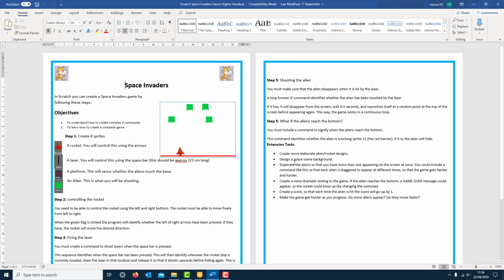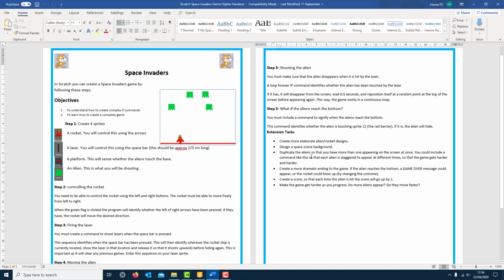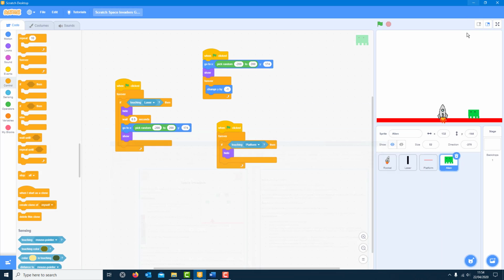There's extensions you can do. So you can make the alien, the rocket design more elaborate. Design a space scene in the background. You can have many aliens. Now that's actually quite easy to do. I could just right click here and duplicate. I could colour in them more differently, and I could have quite a few aliens coming down to make it harder.